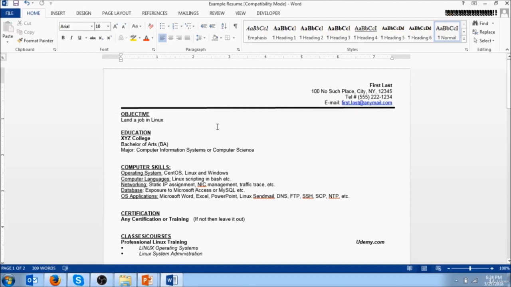Then you put in your objective. The objective clearly tells the manager that you are specifically looking for this type of job. So you could just simply type land a job in Linux. Or there are many wordings or many sentences that you could find online that will put it nicely of how to get a job in Linux, or you are looking for a system administration job in Linux capacity. So that would be objective. Some people change objective with career summary. You could do that as well.